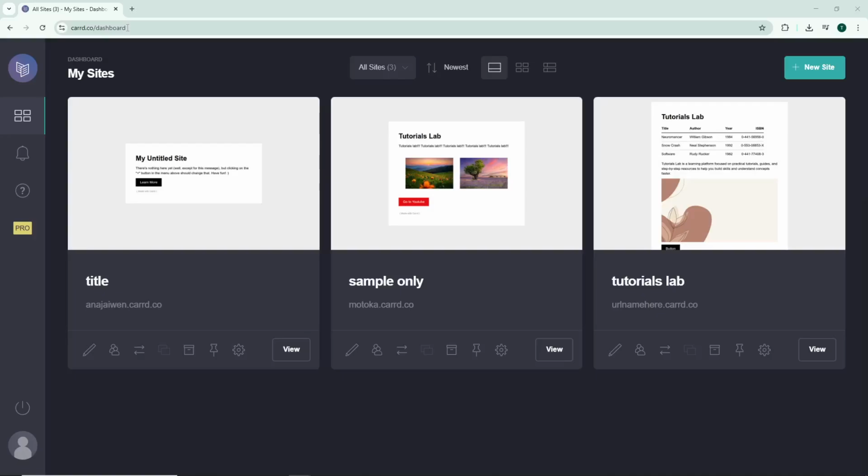Today I'm going to teach you how to use mobile preview in Card. This is incredibly useful for ensuring your website looks perfect on smartphones and tablets before you publish it, which is essential since most people browse the web on mobile devices these days.